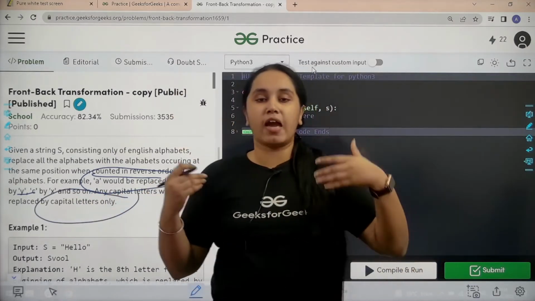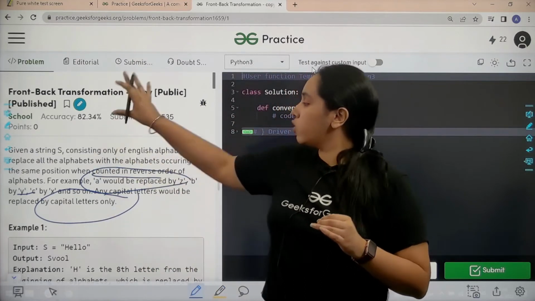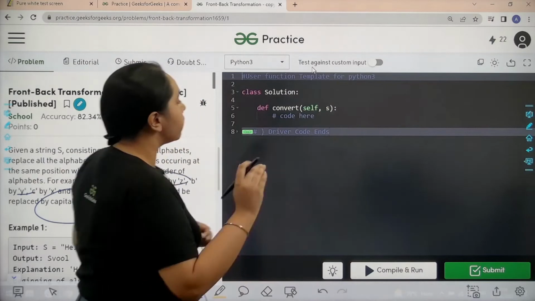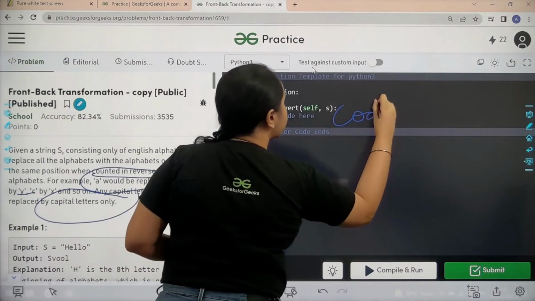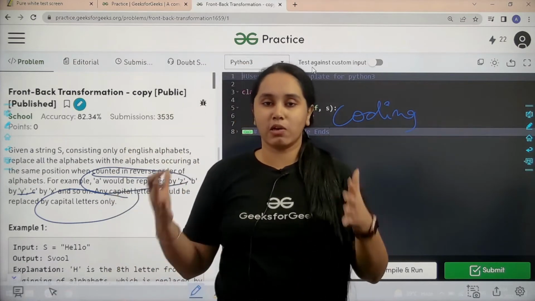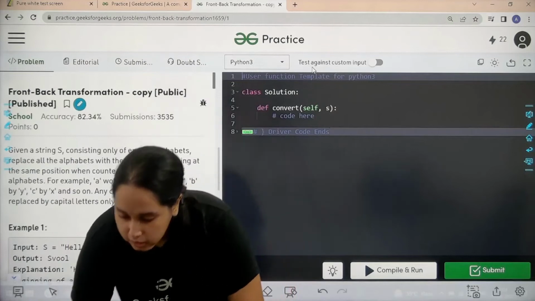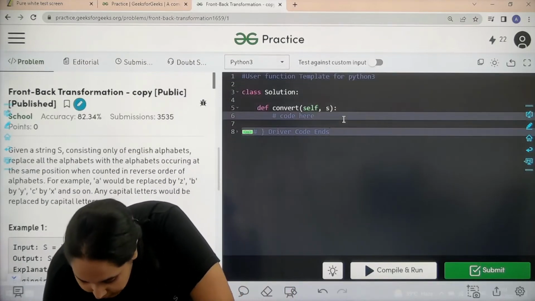Okay, if I have capital A, it would be replaced by capital Z only. I hope the question is clear to you. Now we would be coding it over here. Let's move forward to the code part. Let's start. First, I would take an empty string.